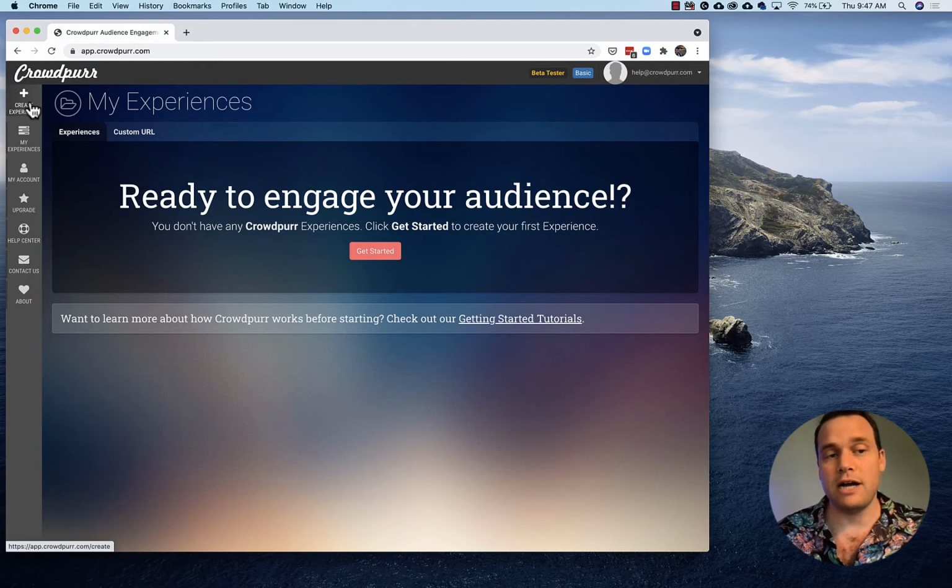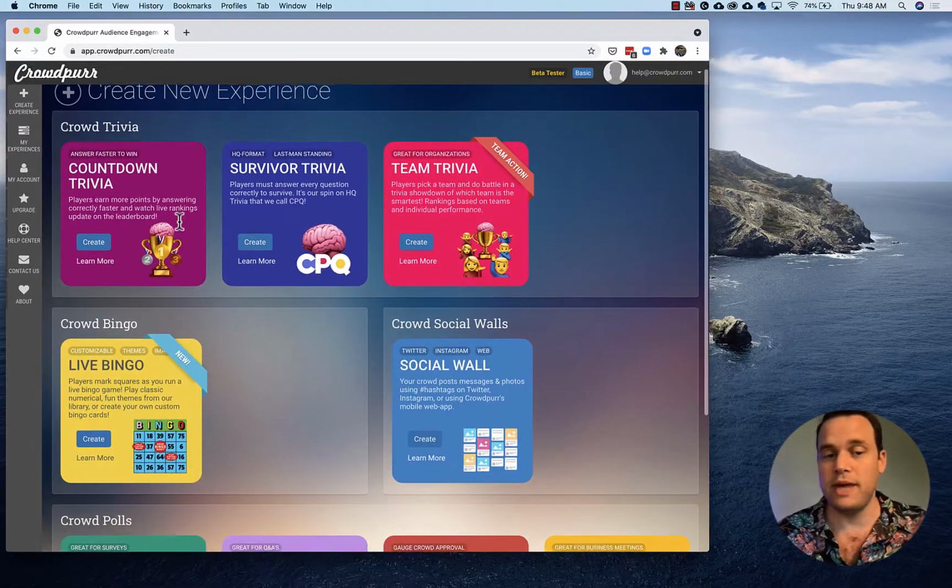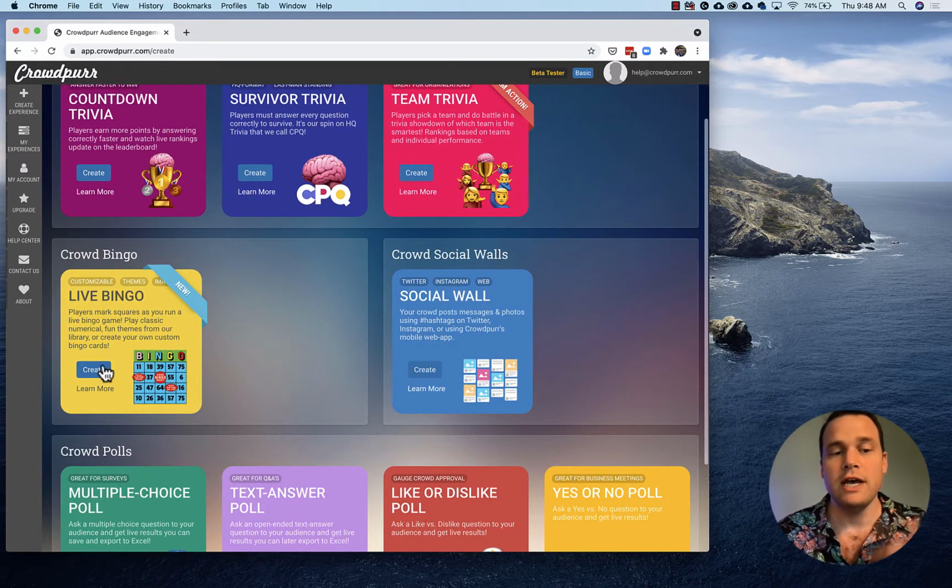We're logged into app.crowdpurr.com. We're going to go to create experience, and we have our trivia games, social walls, polls. Today we're going to do crowd bingo. If you see a green quiz bingo square here, that's a new feature that we've just launched, and I'll show you how we can switch to a quiz mode bingo after I make a standard bingo game here.